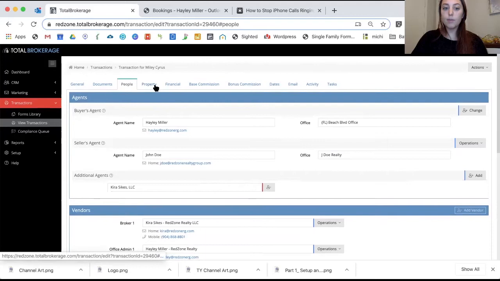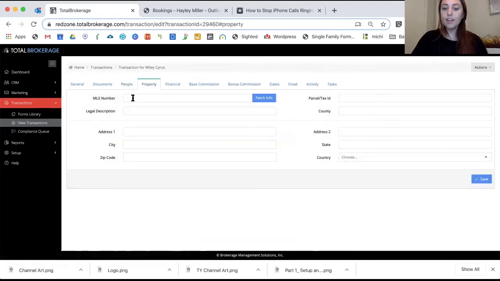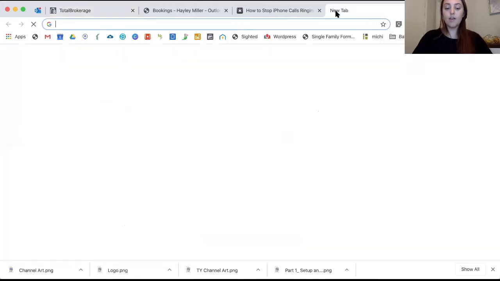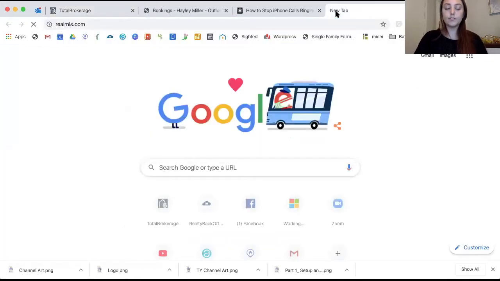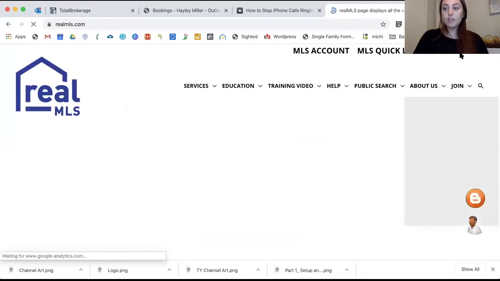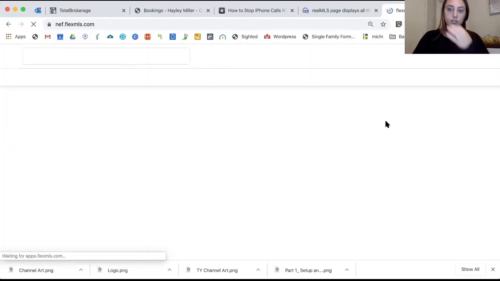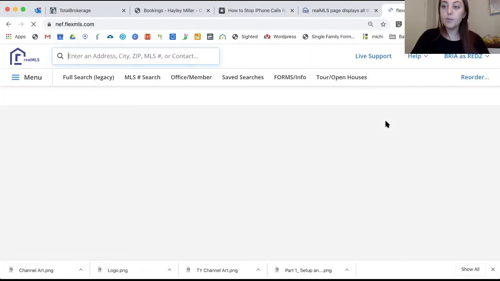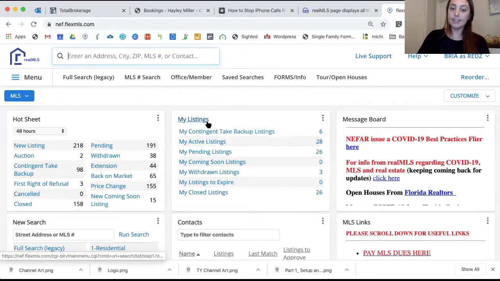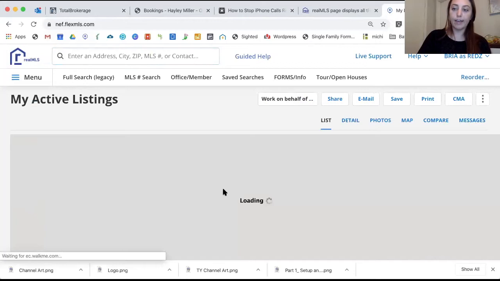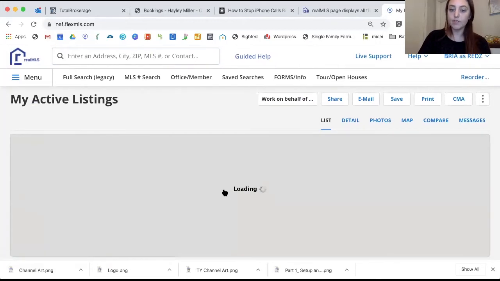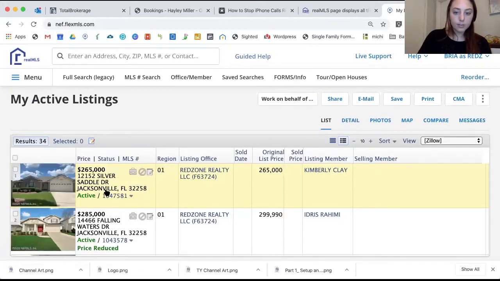Moving along to the property tab. Here I have this MLS number where I can fetch the info. And how that works is I can pull up my MLS. Perfect. And then once I'm logged in, I would just go ahead and find that listing that I'm trying to populate. So for now, I'm going to just pull up my active listings and use a test one, but you guys would obviously find the real one. So I will go with this one, Silver Saddle by Kimberly Clay. That's a nice listing, Kim.